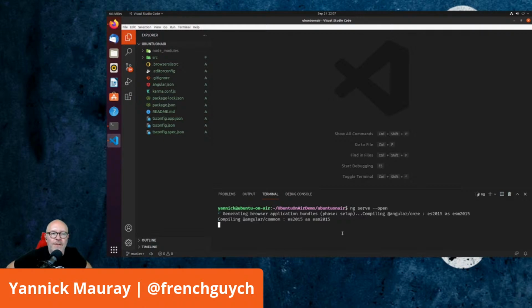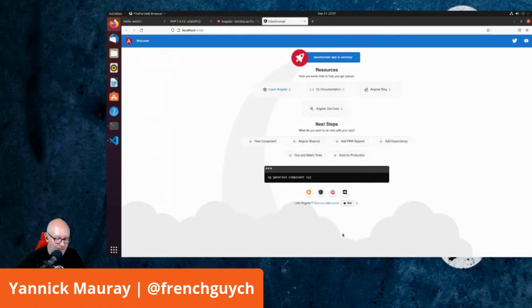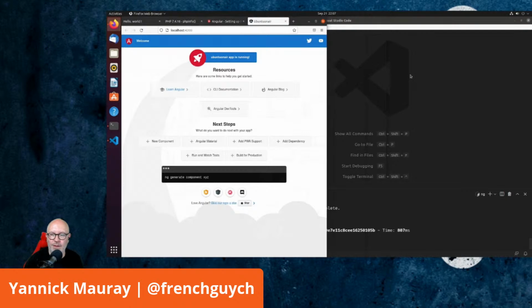And we are going to observe a nice feature of Angular. That's the live reload. Although I have to say the Flutter live reload is even more awesome. Is it more awesome or awesomer? I don't know. It's more awesomer.